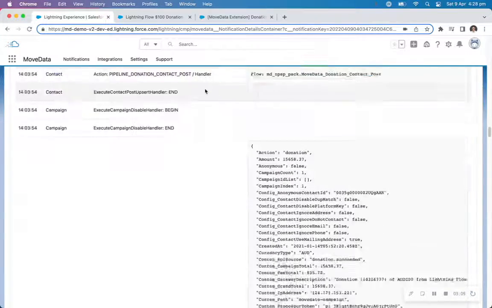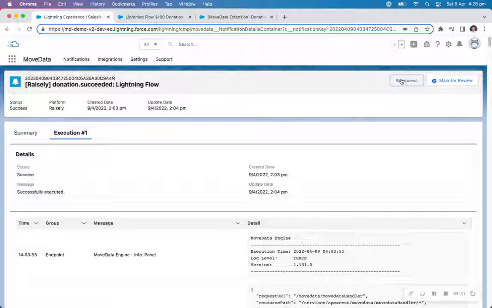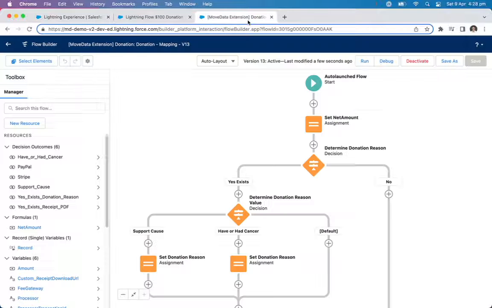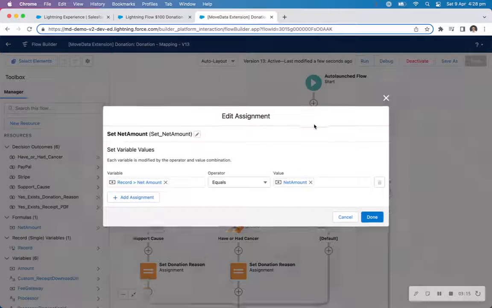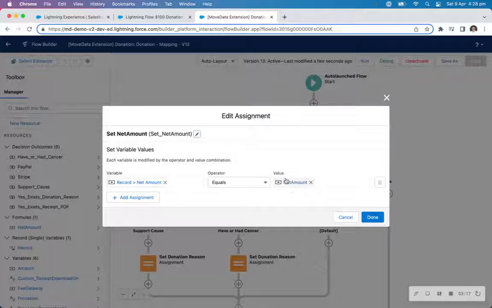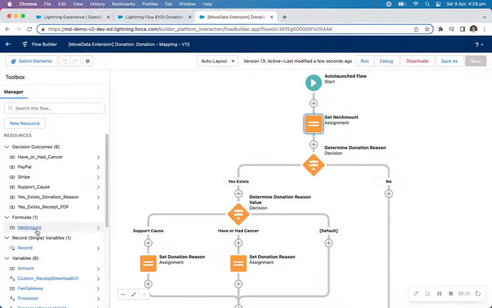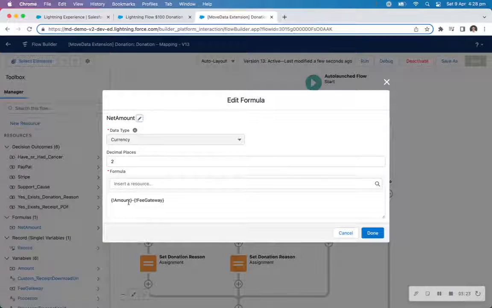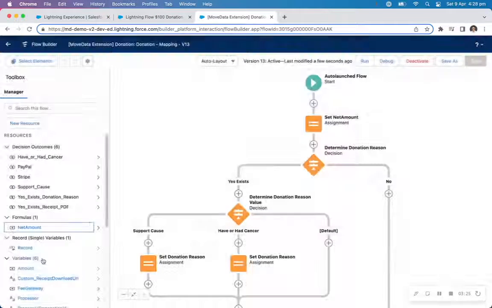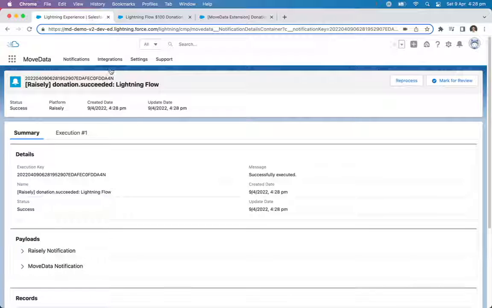So let me hit reprocess. And again, what's happening here is the formula for net amount is being set on the net amount field of the opportunity record. If we look up the net amount formula, it's amount minus fee gateway. And that amount and fee gateway, they've both been added as variables.